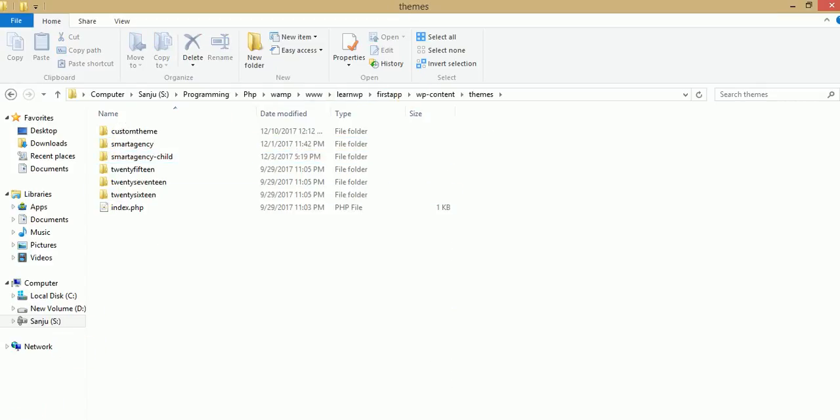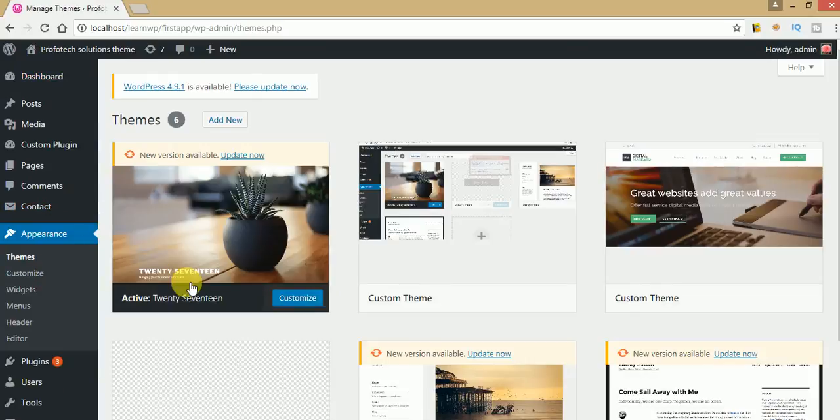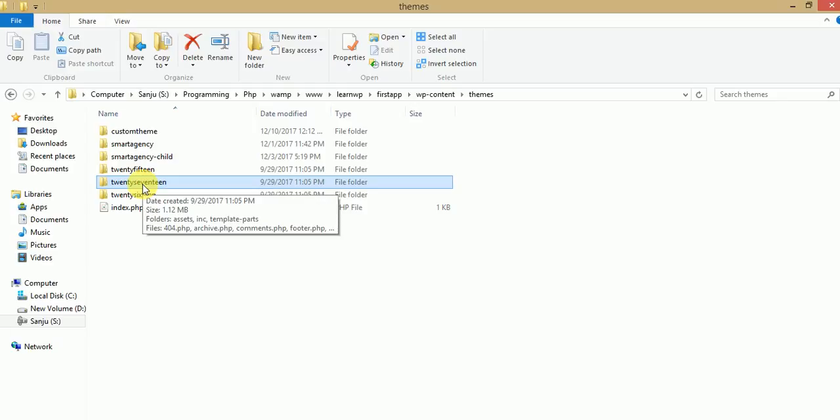Just click on Appearance. We have selected 2017 as the theme. It's an activated theme right now, so 2017 is the theme which we have activated so far. And now we are going to create a custom widget in 2017.